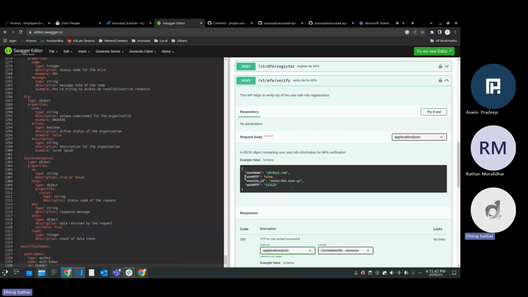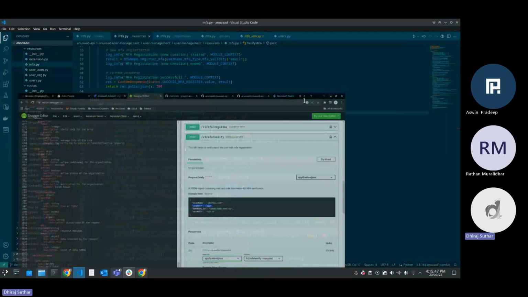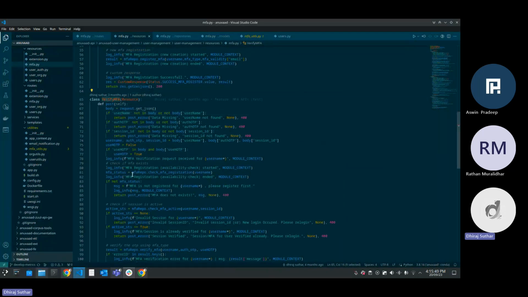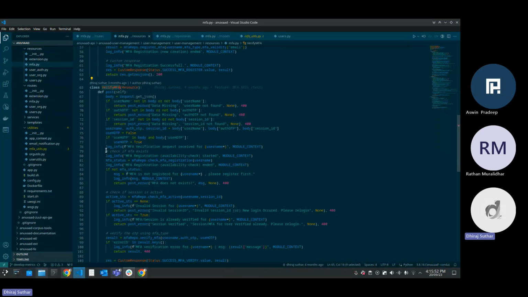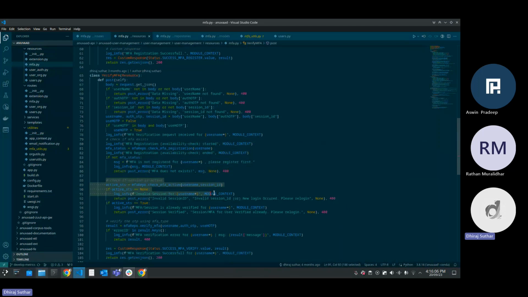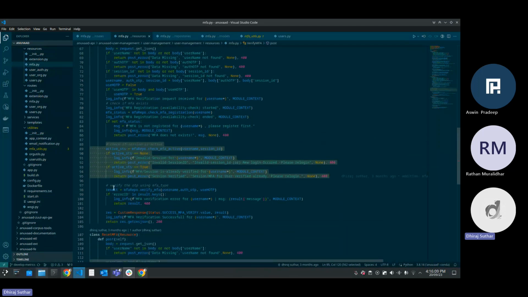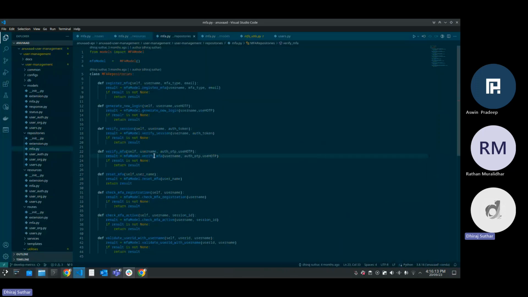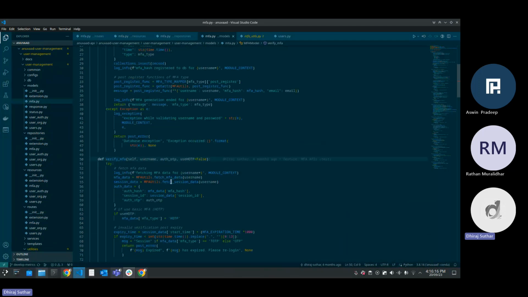I'll explain HOTP once I'm done with all the three APIs. So let's go back to verify. First check would be if MFA exists for that particular user, whether the registration of that user is done or not. That check is first. Then we check whether the session ID is active, a valid session ID. Then we go ahead with verification of that MFA type based on that user type.